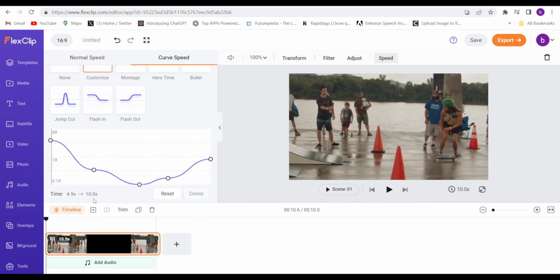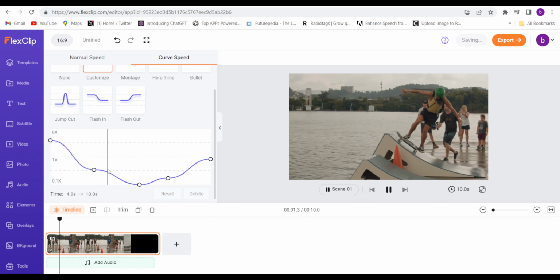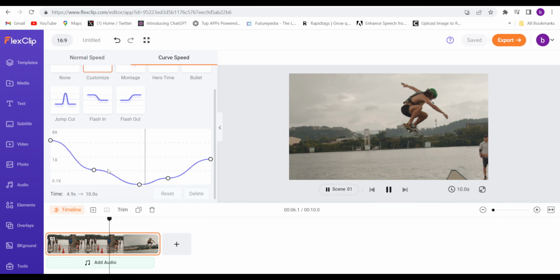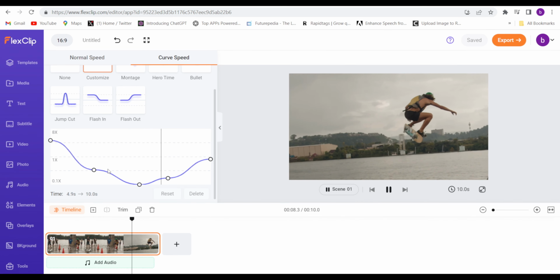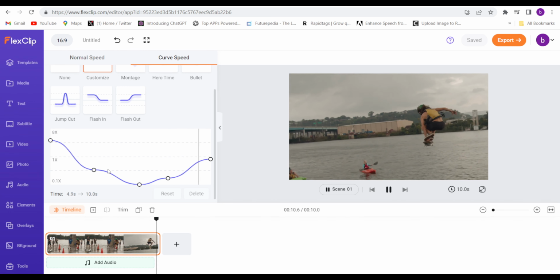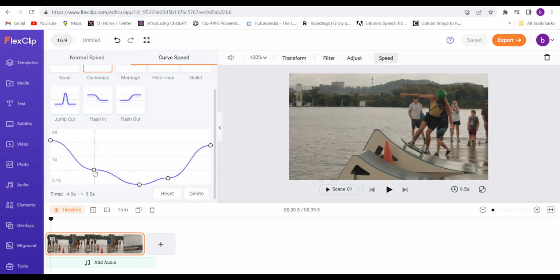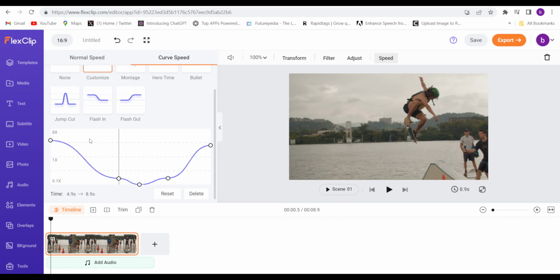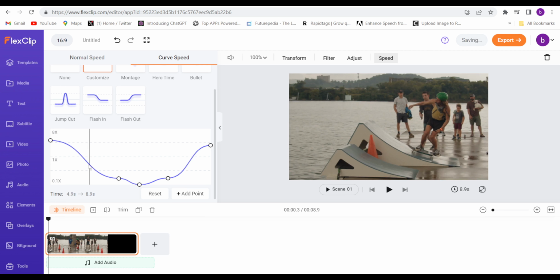So let me preview it after customization. You can delete the pointer also if you want. So click on that pointer and just delete it. The pointer will be deleted. And you can add the pointer at any point you want. Suppose I have to add a point here. Click on add point. The pointer will be added.